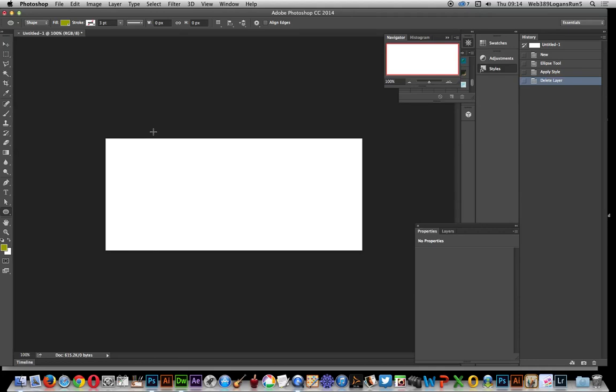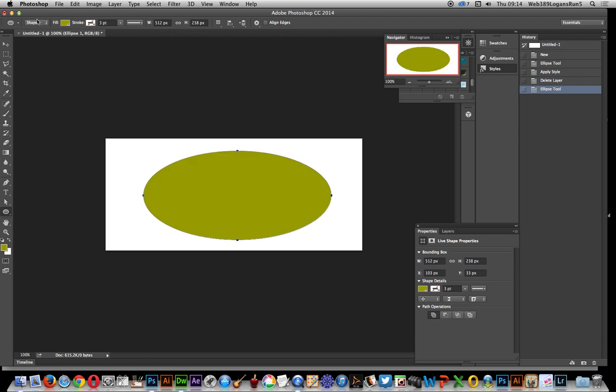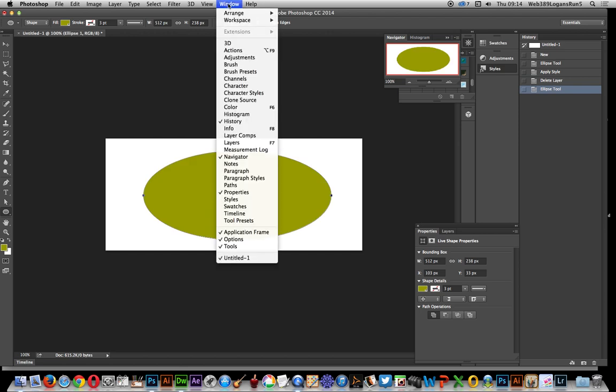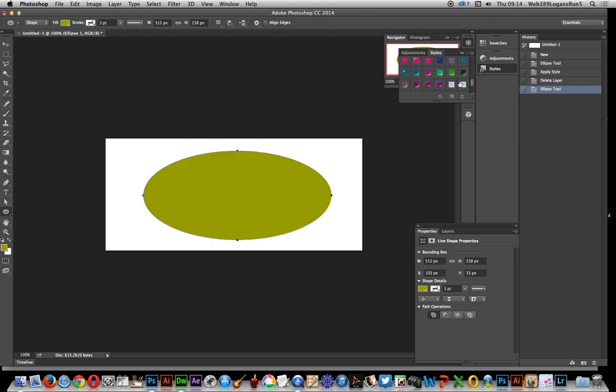In this video I'm just going to show you how you can use styles with smart objects. Now to start with, I'm just going to create a circle design or ellipse. That's the shape layer, and window and styles, so you can see all the various styles.